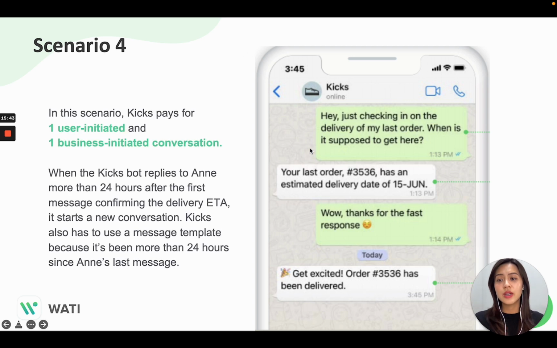Okay, so in this case, Kicks is the business account that will get charged for one user initiate conversation and one business initiate conversation. As you can see on the image on the right, it is initiated by the user first, so that is pretty clear. That is a user initiate conversation, and Kicks replies at the exact same time. So the conversation will start at 1:13 p.m. on this day until the next day 1:13 p.m.